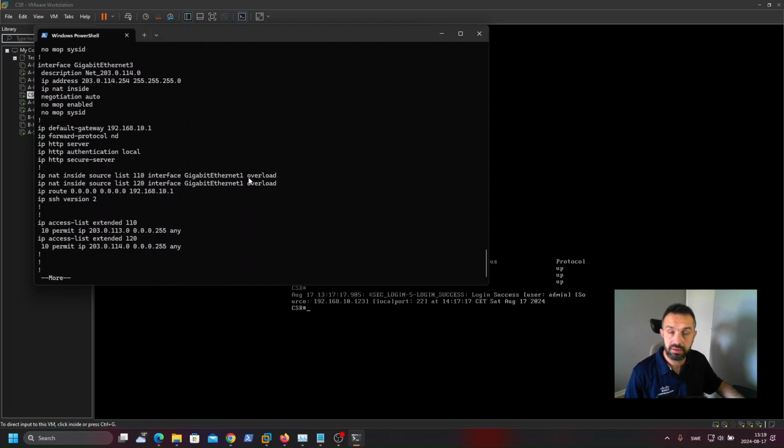The overload command enables PAT, and PAT stands for port address translation, which allows multiple internal IP addresses to share a single external IP address by differentiating sessions with unique port numbers. So we have only one external IP address, and many internal IP addresses will use the same external IP address to get out to the internet, by using unique port numbers.